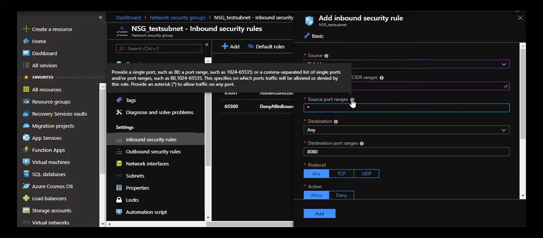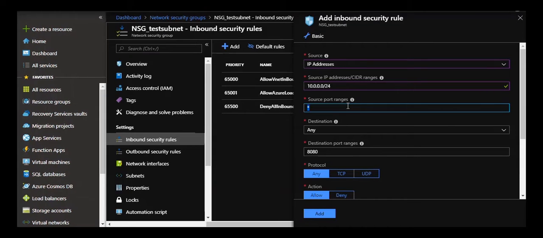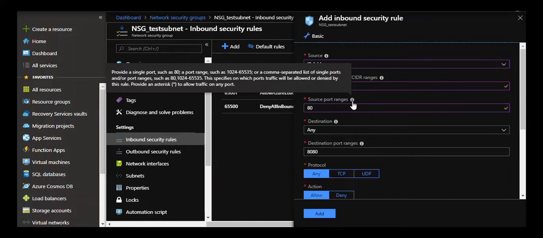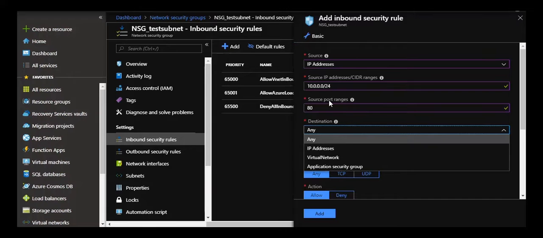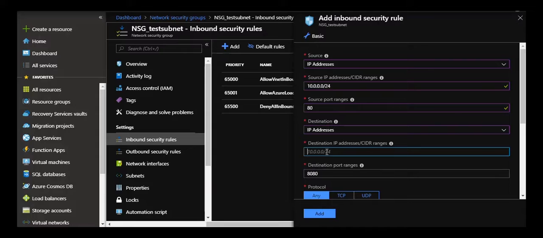It says which range you need. For example, you can open it for only one port or multiple ports as you like. Then the destination: if you want to open for the whole range, any, or you have a specific IP, so you mention the IP address. So this is the source IP coming from outside. The destination is where it's going, because this is an inbound.